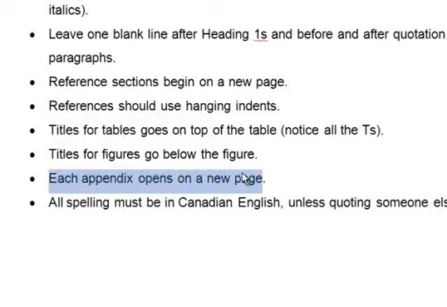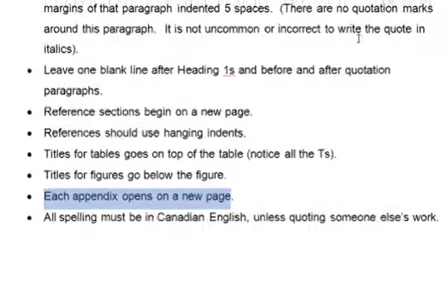Each appendix opens on its new page. I don't have an appendix in my particular document here, but Appendix A will start on, whatever, page 15, and maybe it's only half a page long. Then you have Appendix B. Appendix B must be on the next page, page 16. All the appendices should be on their own page.